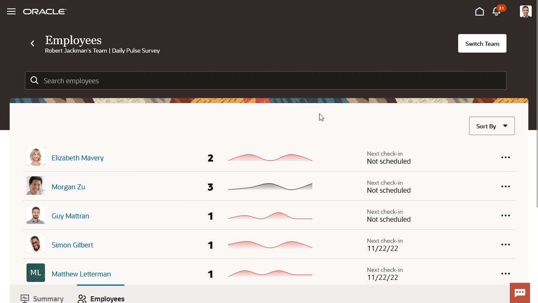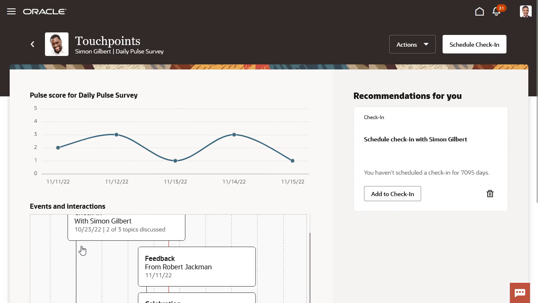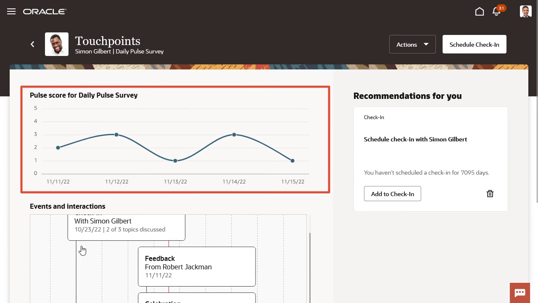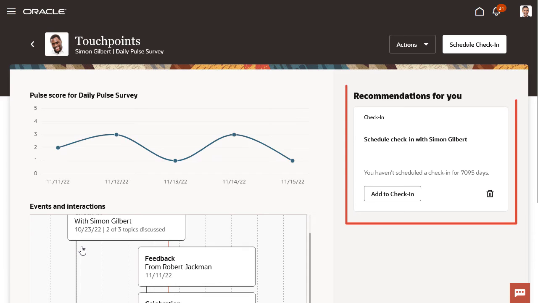Managers can drill down to their employees' individual touchpoints page. Here, they can review the historical poll scores for this specific employee. This gives the manager the opportunity to focus on how this employee's scores are trending to inform whether further or different engagement is needed. Recommendations for the manager, or nudges, listed here, such as early goal completion, anniversaries, approaching check-ins, low poll scores, and celebrations, can serve as coaching tools for the manager.